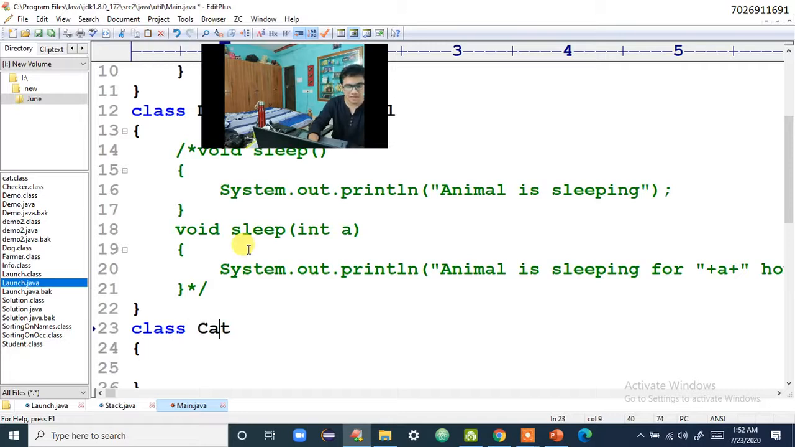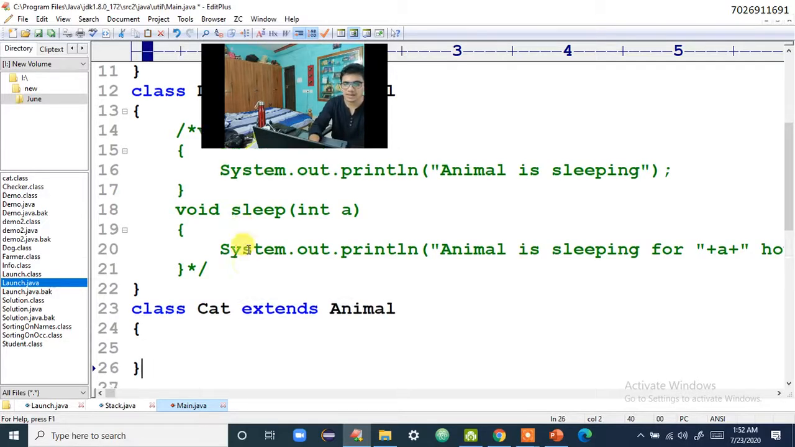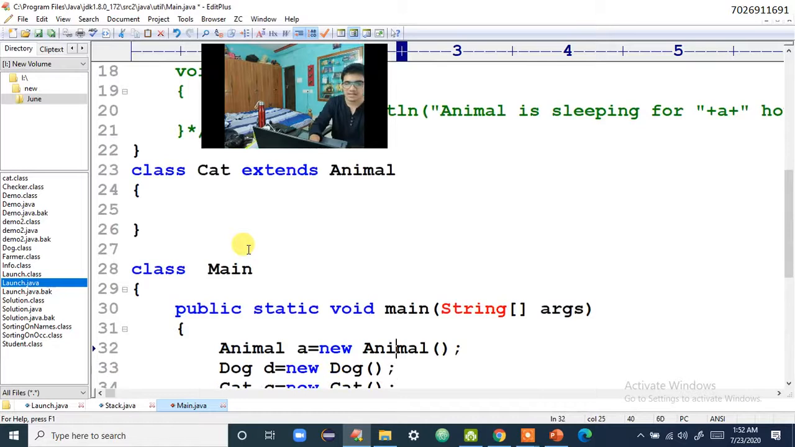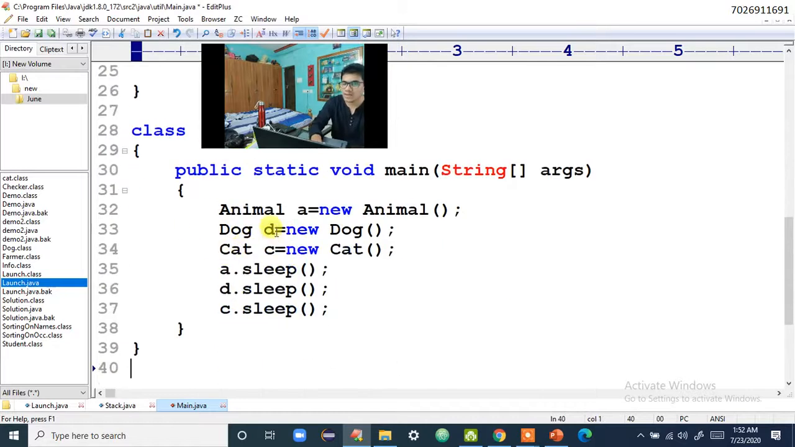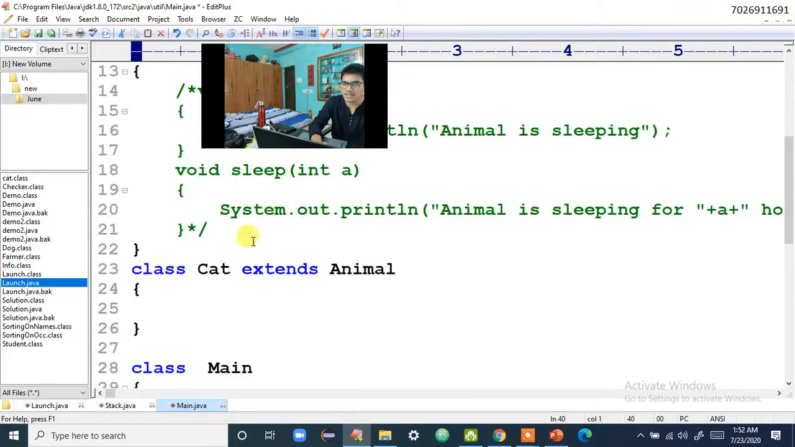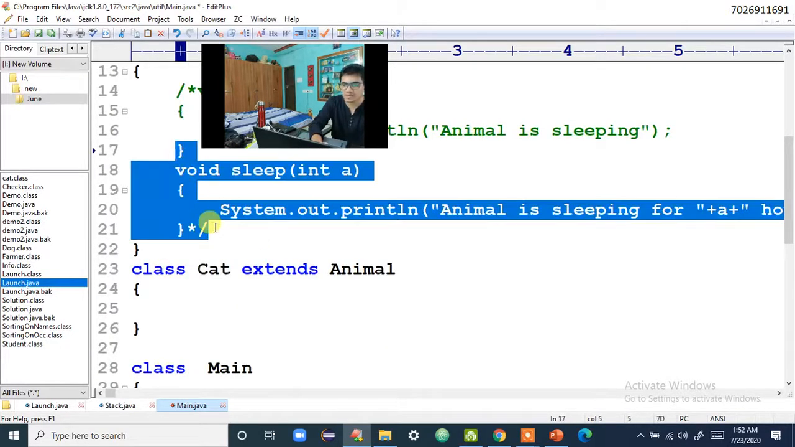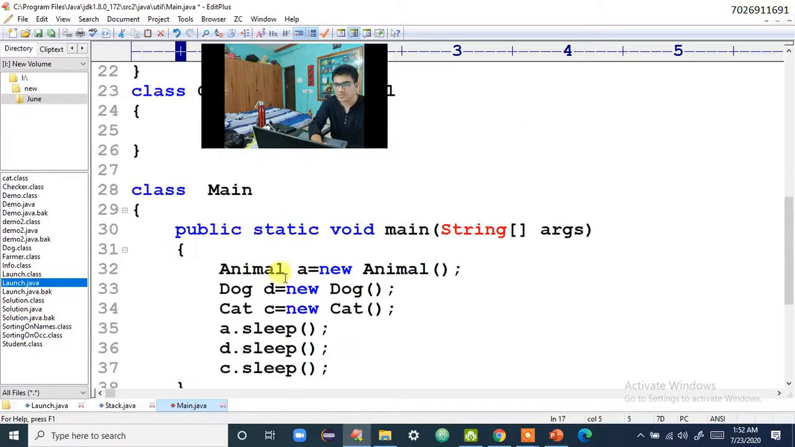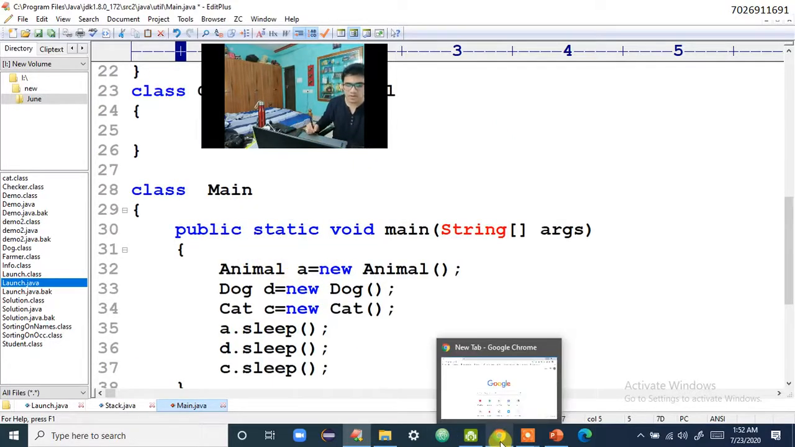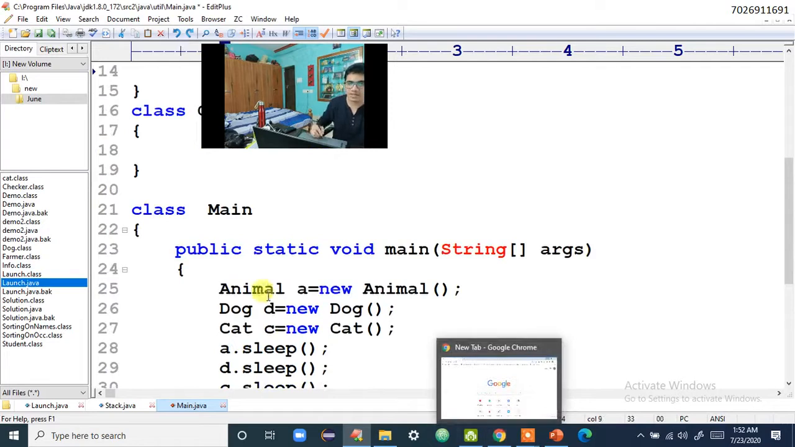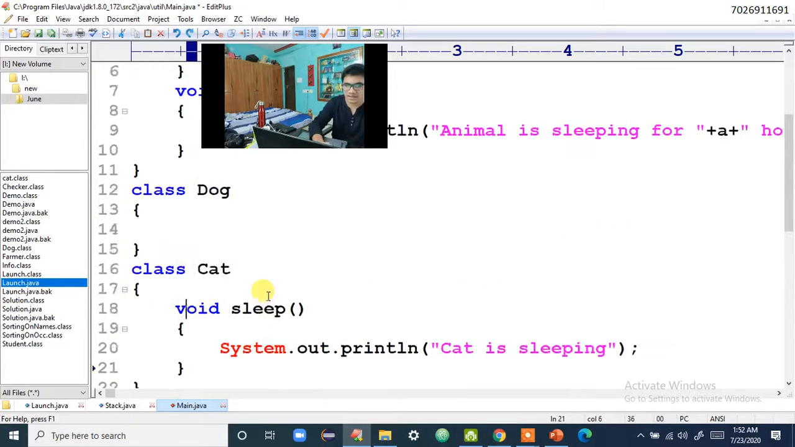For cat also I will do the same. Class Cat, it extends what? It extends Animal. That's it. Now you watch here. If I write extends Animal, it's the same case there also. So let me show what is happening. Previously, I'll undo this so that you'll understand what is happening for each and everything.